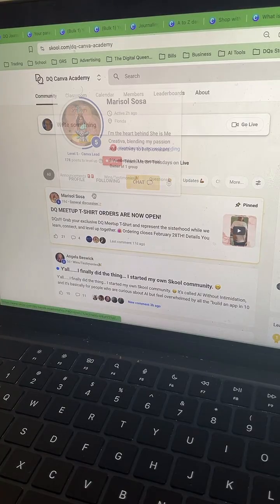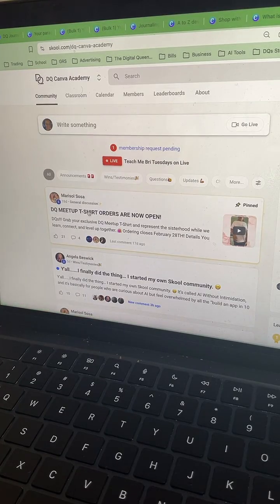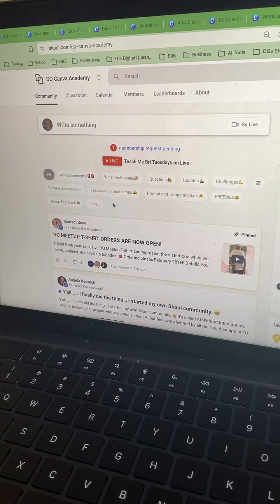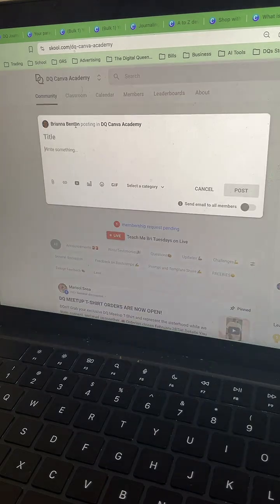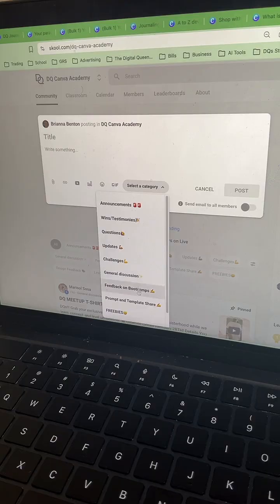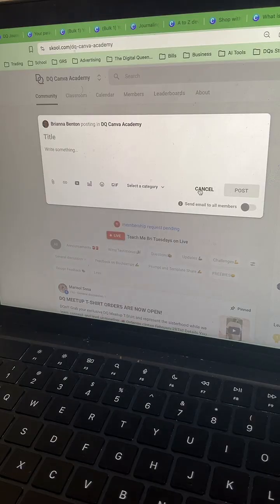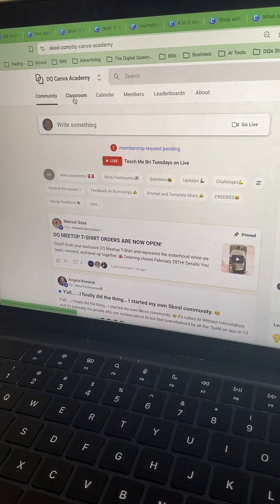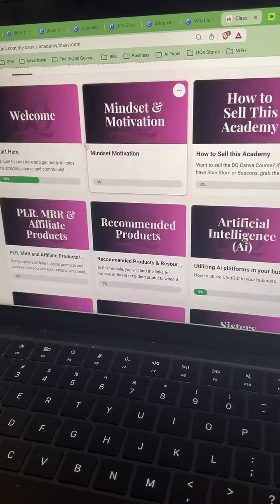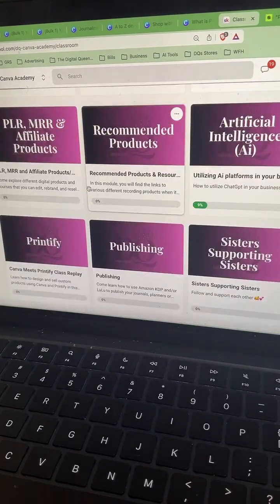On the community tab, we have different wins, testimonies, questions, updates, anything that you want to share. You write something, title it, body. These are different attachment options, and select the correct category depending on your post. Okay. Also, this is a classroom. You will find different modules inside of here depending on what you're looking for.